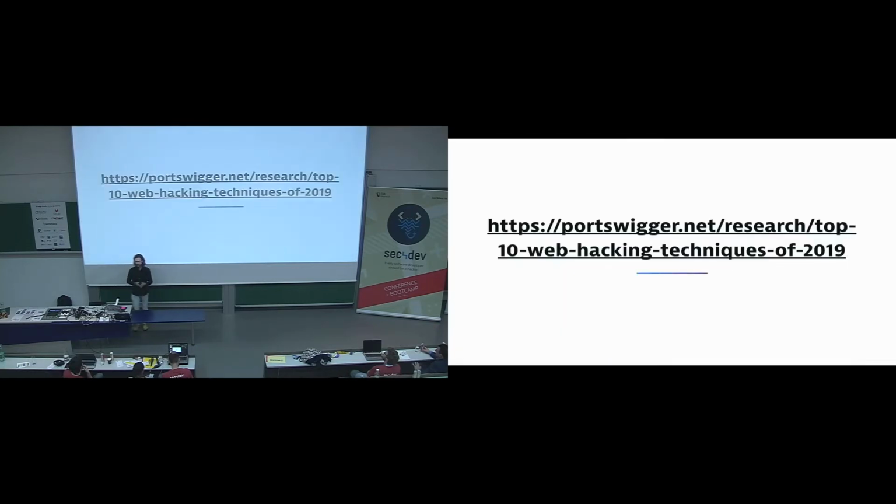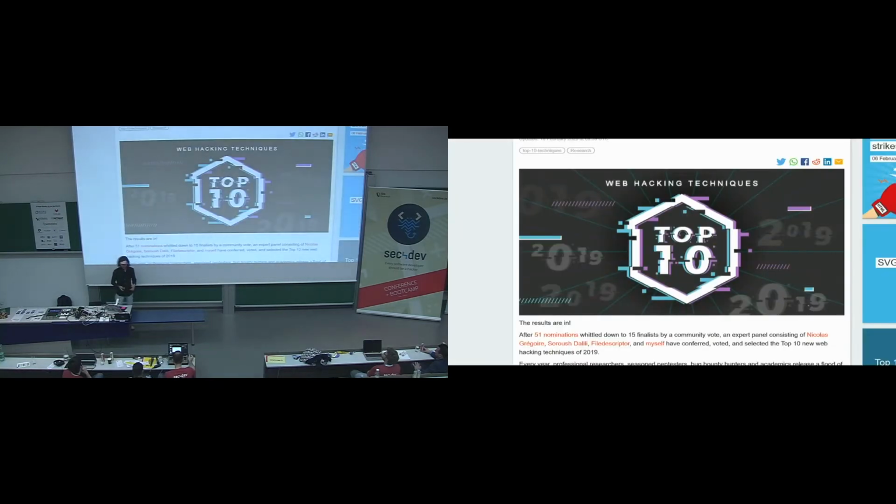What else? PortSwigger. Who in here knows PortSwigger? Mostly the hackers. PortSwigger is a fantastic company. They are the company behind a really famous tool called Burp Suite, which is the hacker's favorite tool to use for penetration tests. They also have something really cool, which they call the Web Hacking Top 10 of every year. They started in 2003, and this got published a week ago. It's a little cut off, but it says February 13th or something like that. It's not old. This is the latest list.